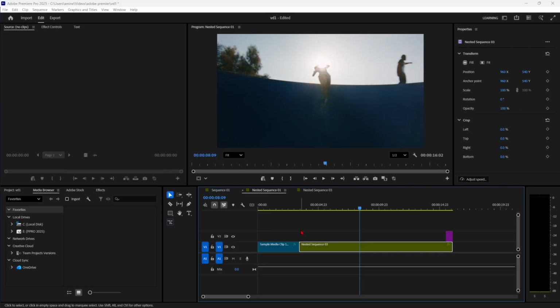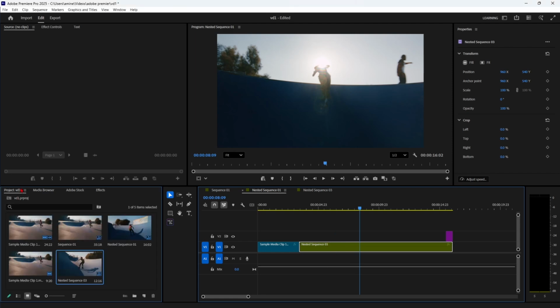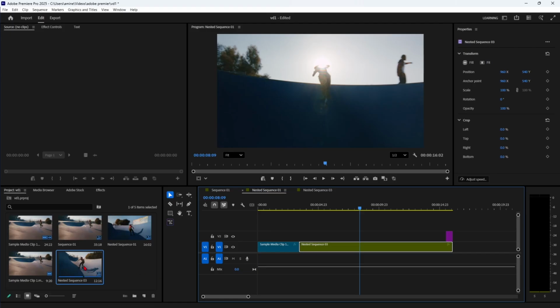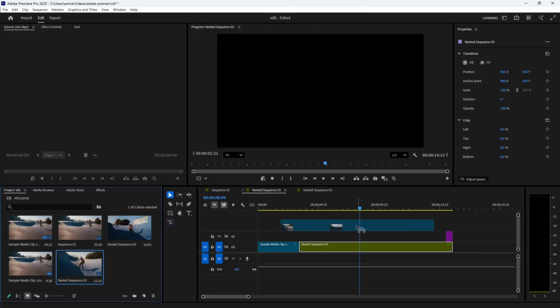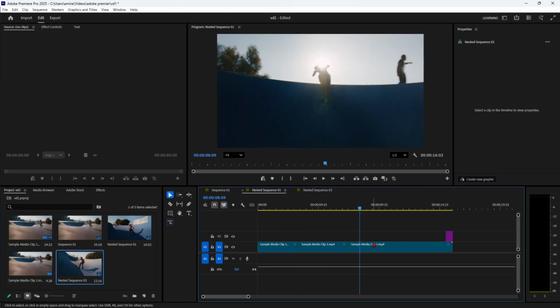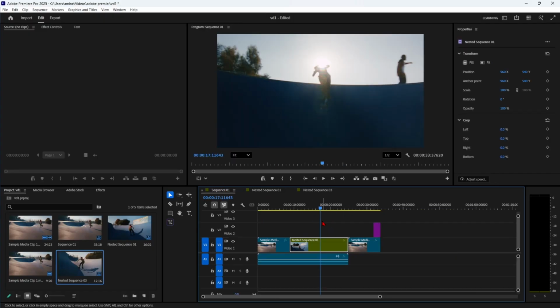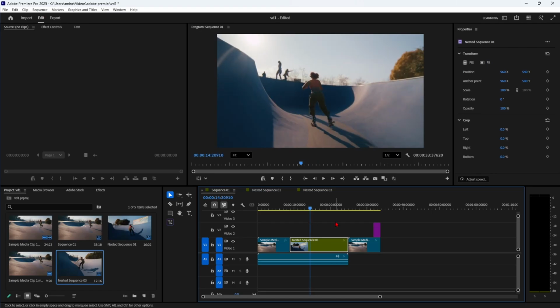Step 5. Finally, avoid nesting clips inside other nested clips. Nested clips inside nested clips can confuse Premiere and cause timeline and export bugs. If you need to simplify your timeline, use Render and Replace instead of nesting again. One nest is okay. Multiple nests inside each other can cause problems. After following these steps, your video should play normally and export without any black frames.